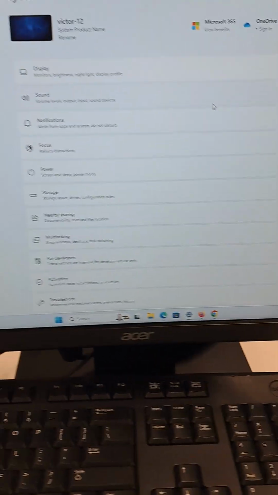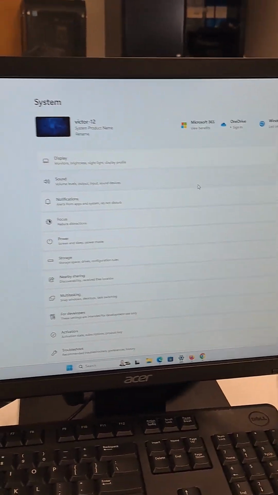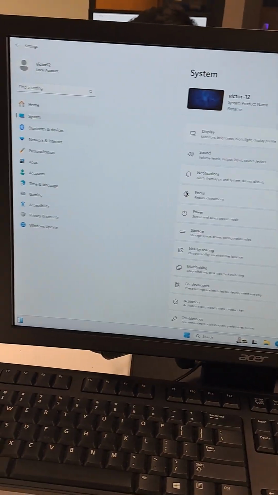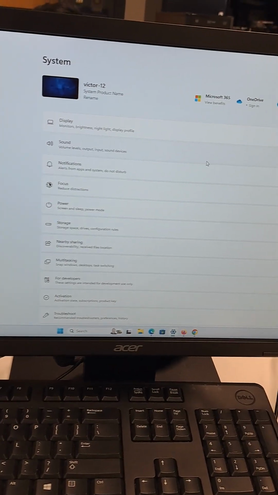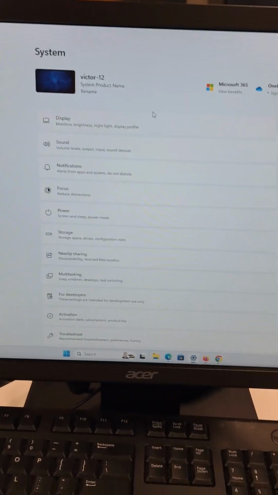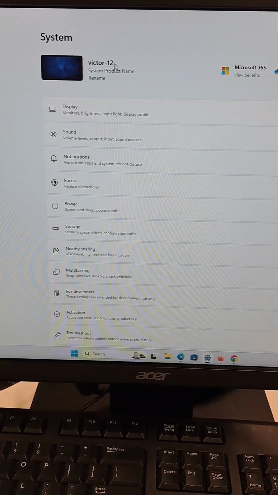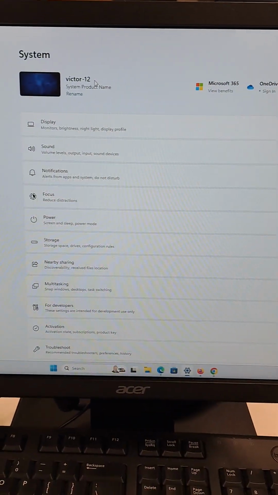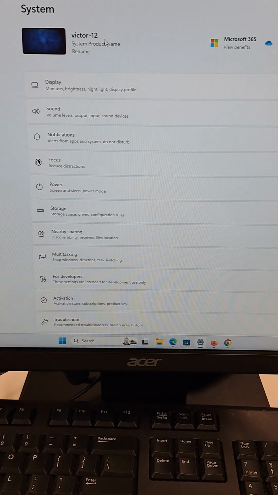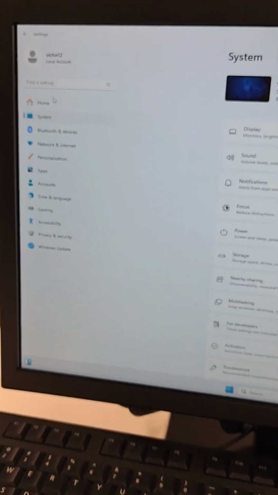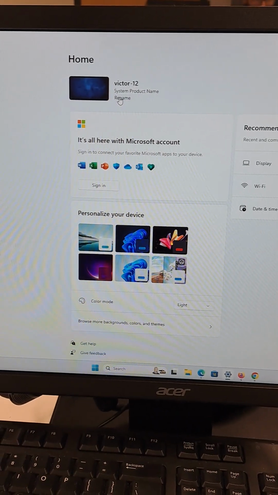And the next thing we want to show is the student name computers. And my name will be, of course, Victor, and it will be number 12 as the number on the back of my computer is number 12. You can always rename it, but you go to the settings, like you go to system, you can also go to home, and the same thing will rename it. You can also rename it from there as well.